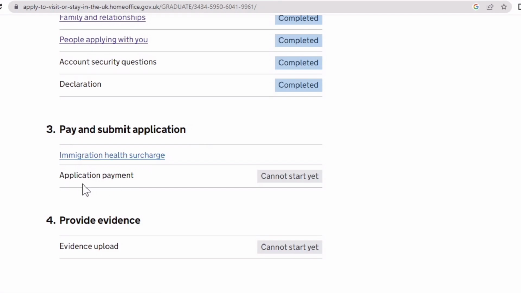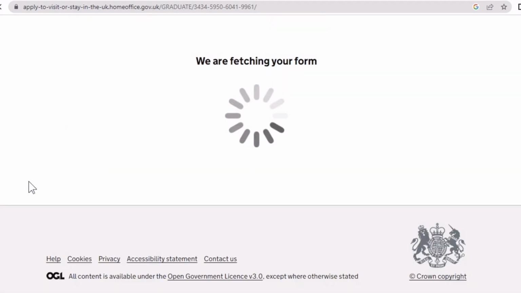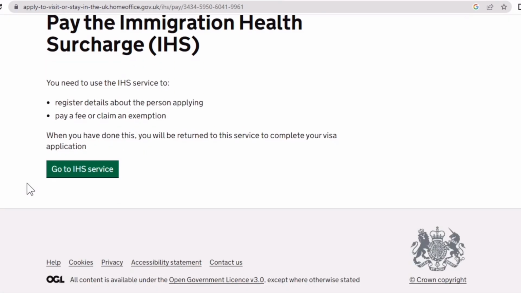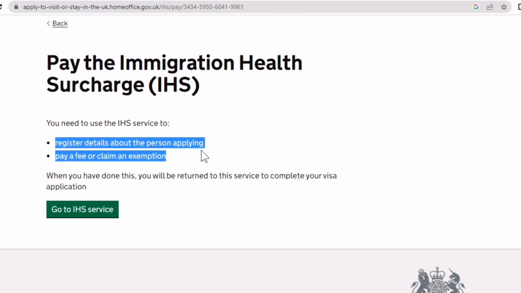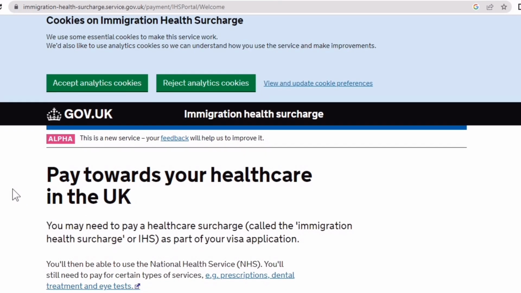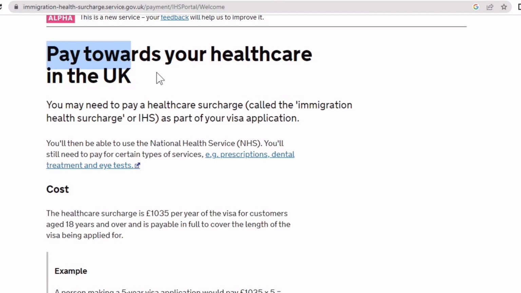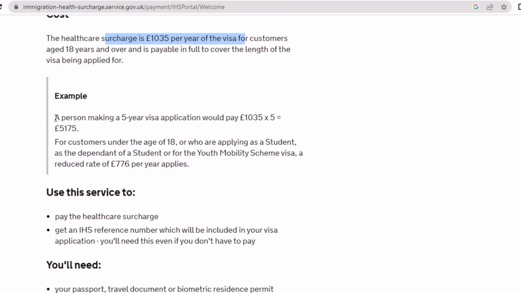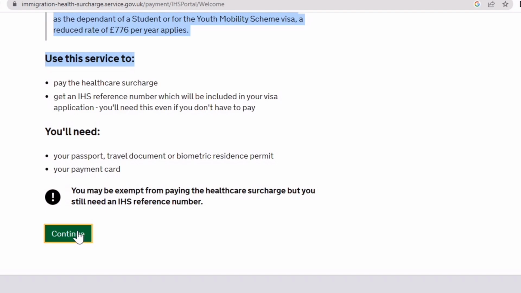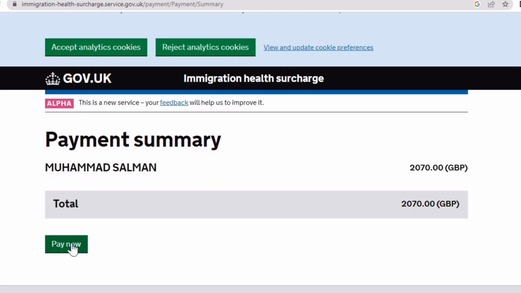Immigration health surcharge. First of all, in the payment, that is the immigration health surcharge, you will click over here. So here you go, you can see health surcharge. You will select over here, go to the IHS service. When you click over here, it will take you to the next page, and you will see that you have to pay the health surcharge while you will be living in the UK. The cost is £1,035 for 1 year. If you are going to stay for 2 years, you have to multiply 1035 by 2. And if you are going to stay here for 5 years, you have to multiply 1035 by 5. Then you will select the continue button.